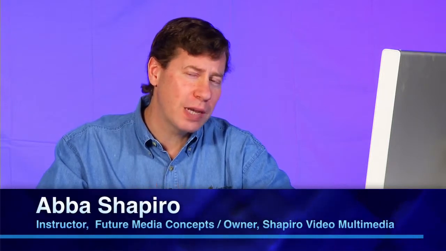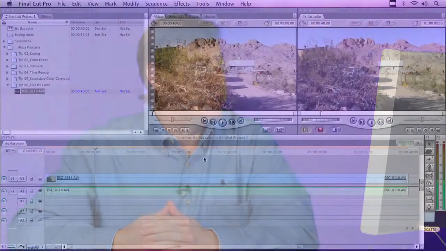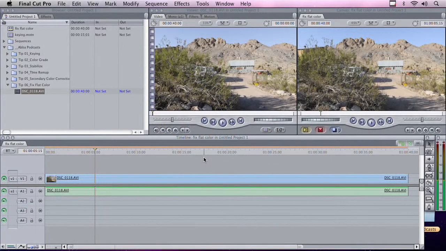In this lesson, we're going to take an image and use 3 separate color correctors to make an image really pop. The first one will be primary color correction, and then we're going to use 2 more color correctors to do secondary color correction. Now let's take a look at this image. This is a nice shot, but it doesn't have the pop that I want, especially being a high-def clip.